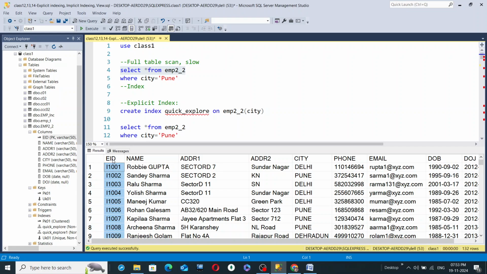Unlike the city column, if you remember when we created this quick_explore index explicitly on the city column, the city column itself did not get affected. The city column itself did not become the index. The order of the physical storage of the data under this column remained intact, and the index was created separately.